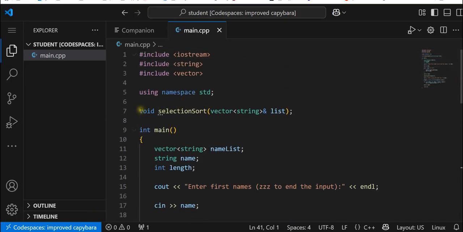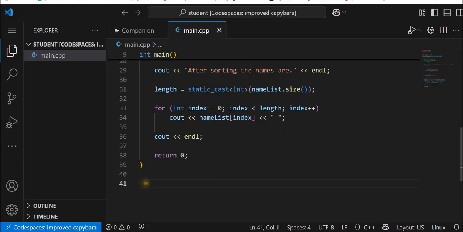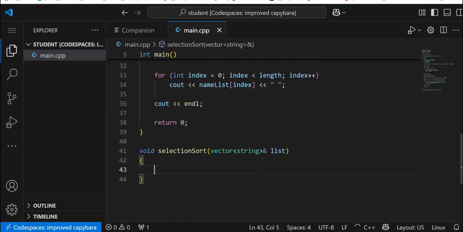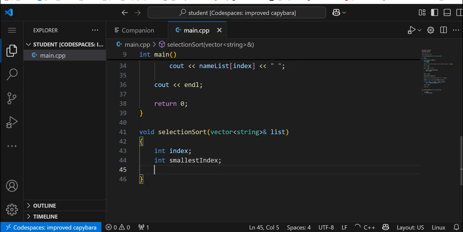Let's copy this and paste it there. Down, let's do our curly brackets, and let's go int index, another integer. Again, smallest index. Yeah, this is what we do with the bubble sort. And then int min index.